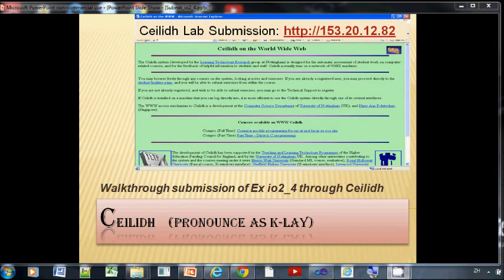Hi everyone. Today I'll go through the Ceilidh lab submission. I'll walk you through the submission of exercise IO2-4 through Ceilidh.